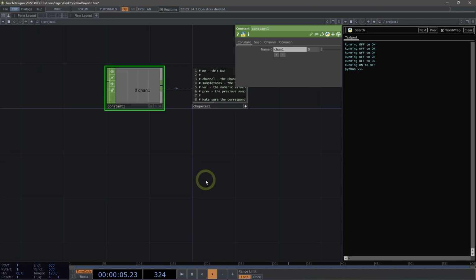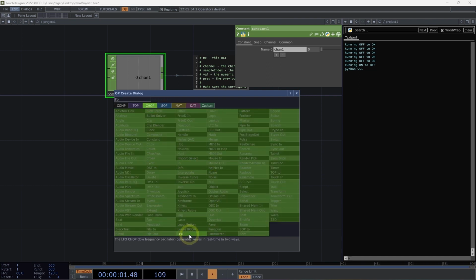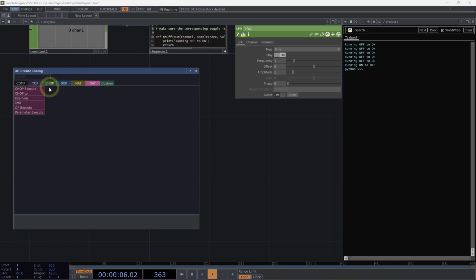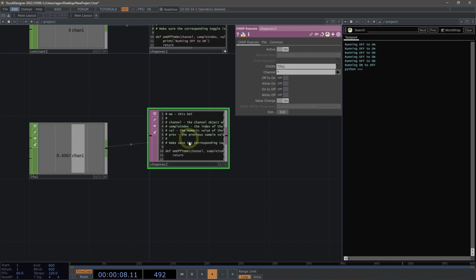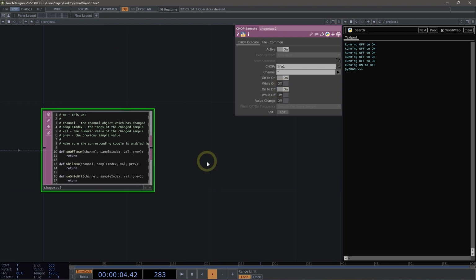But how can we use that here inside of TouchDesigner? Well, let's add an LFO. With our LFO CHOP here in our network, let's similarly right-click on the output, head over to DATs, and grab a CHOP Execute. We'll drop that in our network. We're going to turn off value change, turn on off to on, and turn on on to off.